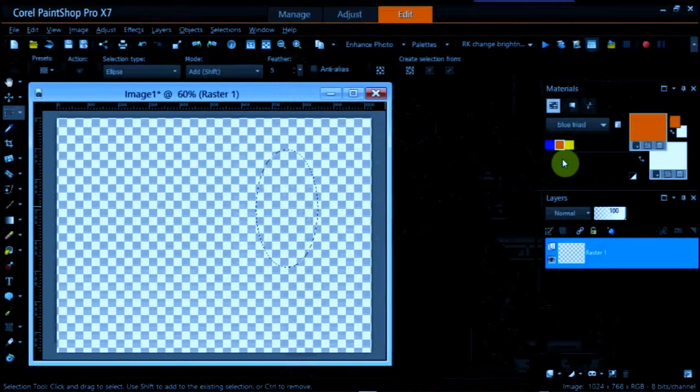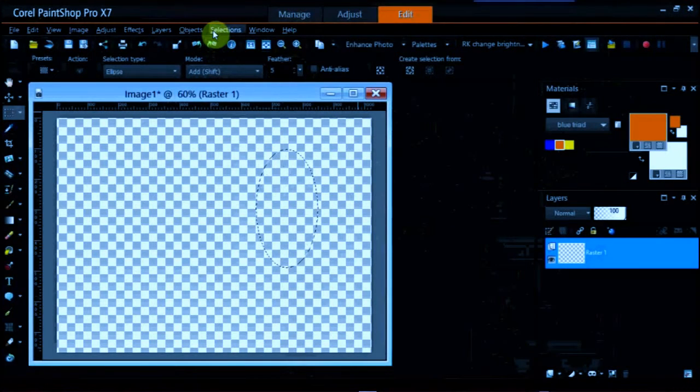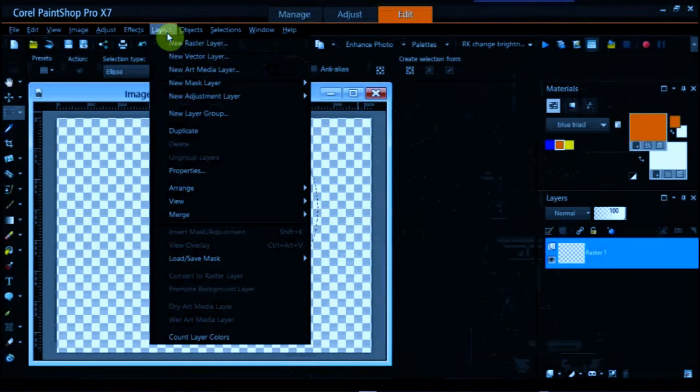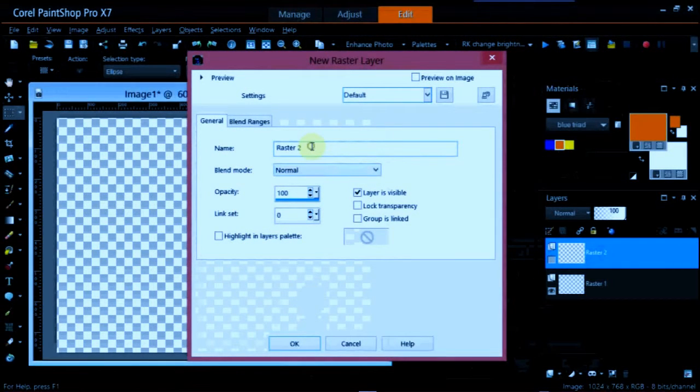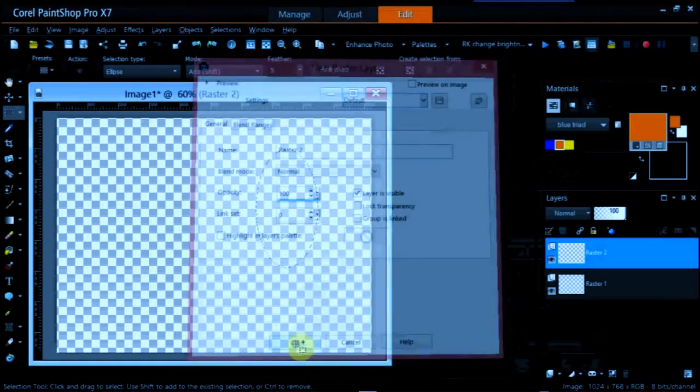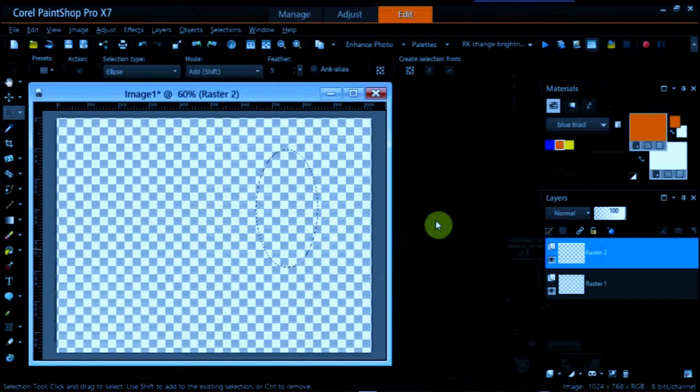And I want to have the oval filled with something. But before I do, I want to create a new layer. I'm going to go to Layer, New Raster Layer, and we'll just leave the name for now. We could rename it if we wanted to. Have my selection. The new raster layer is selected.